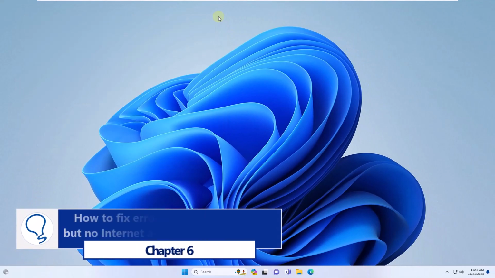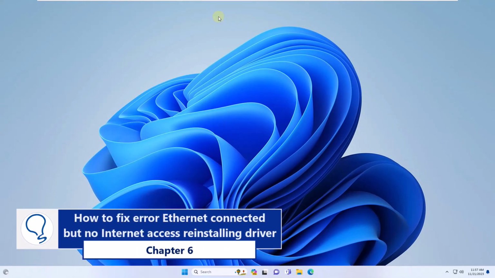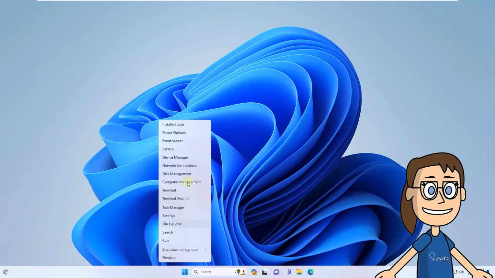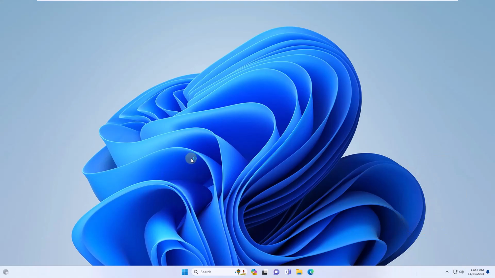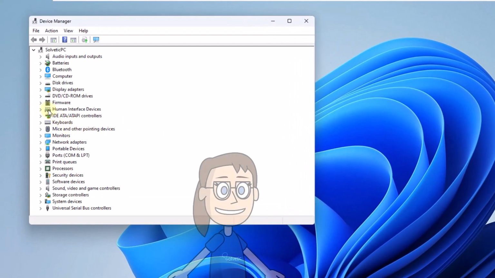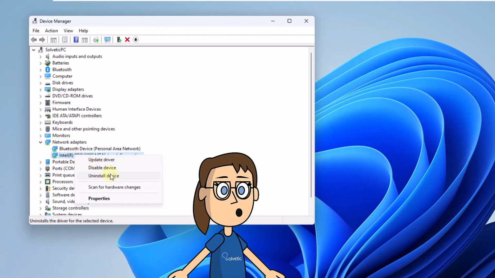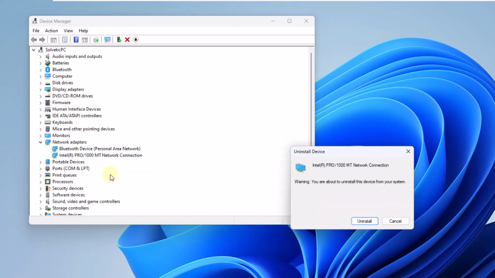Chapter 6. How to fix error Ethernet connected but no internet access reinstalling driver. To start, right-click on Start and choose Device Manager. Here, under Network Adapters, right-click on the driver and select Uninstall Device. You must click on Uninstall and wait for the action to complete.